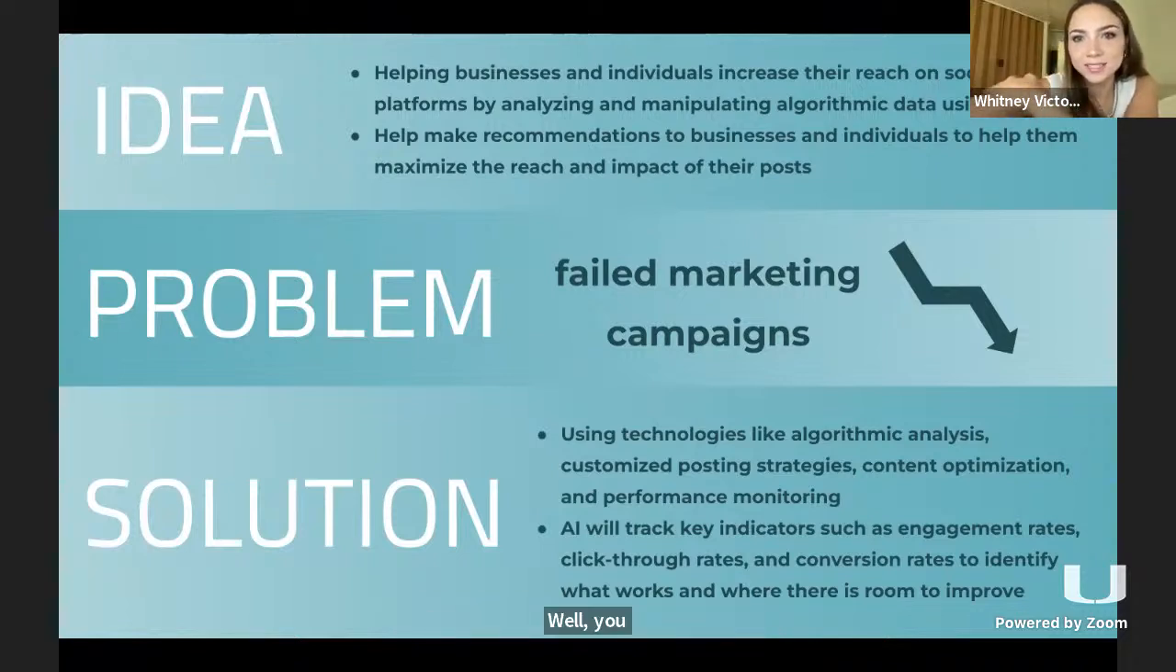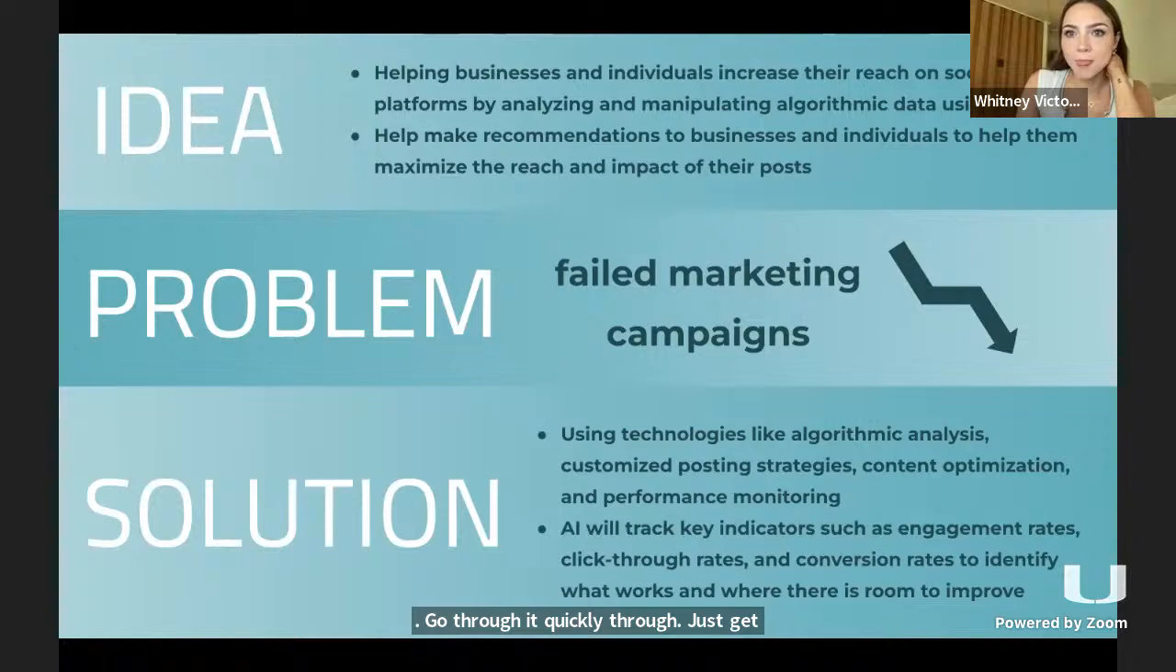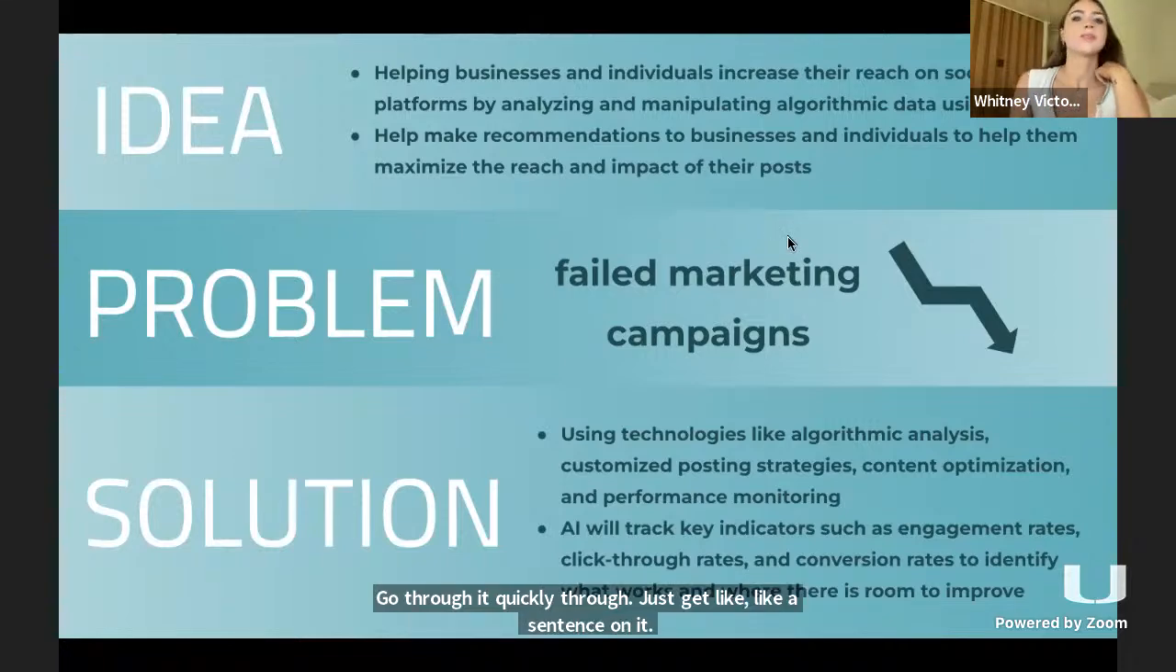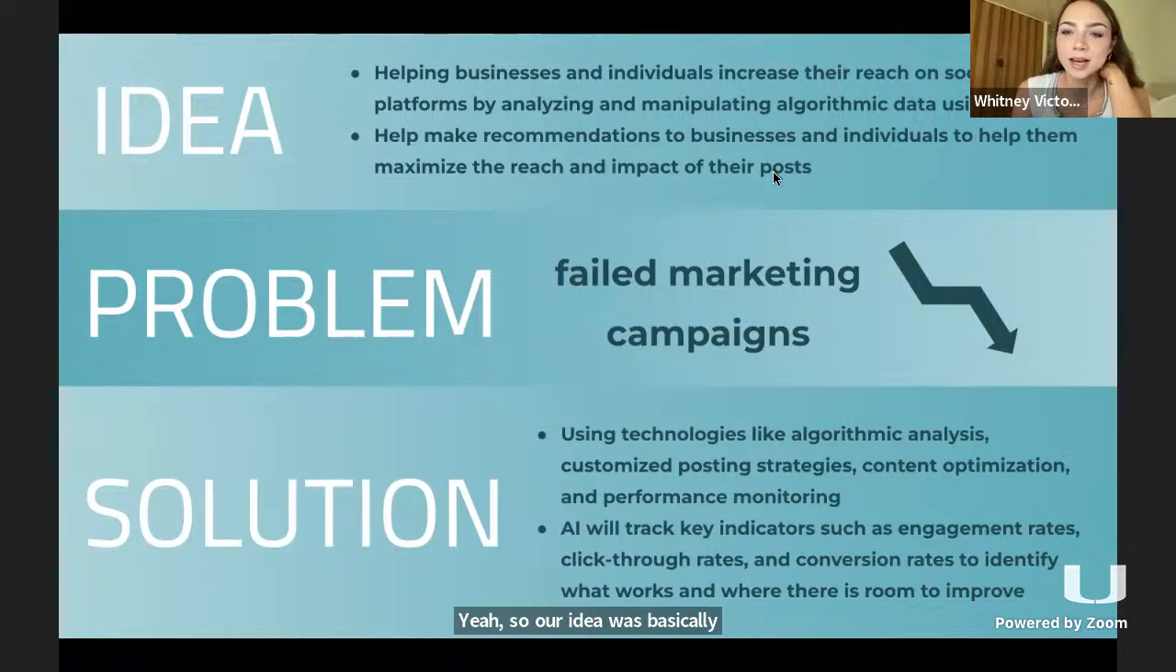Yeah, so our idea was basically to help businesses and individuals increase their reach on social media through analyzing and manipulating algorithmic data using AI and making recommendations to them. The problem is failed marketing campaigns, because they're very expensive for businesses, and if they don't do well, the campaigns won't gain any return on investment. Our solution is using technologies like algorithmic analysis, customized posting strategies, content optimization, and performance monitoring to help them optimize their social media.